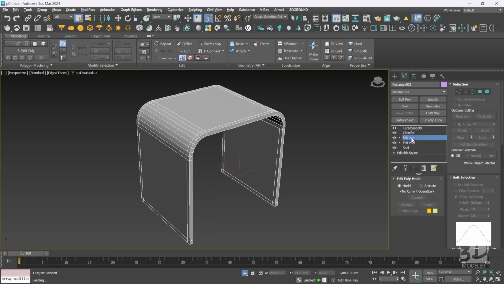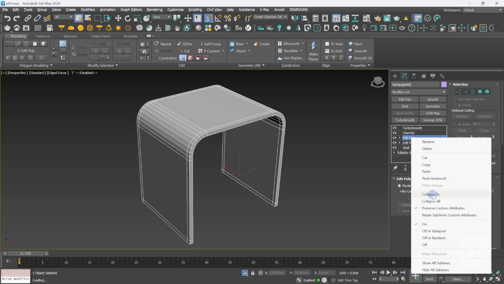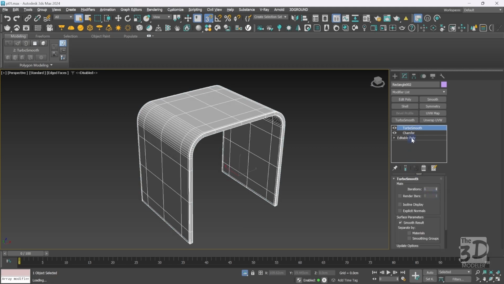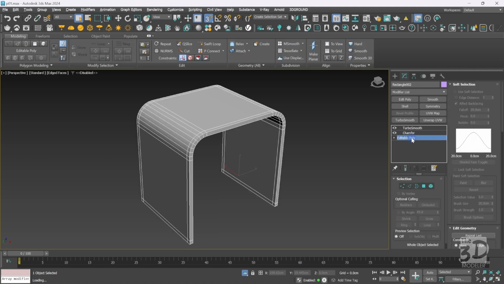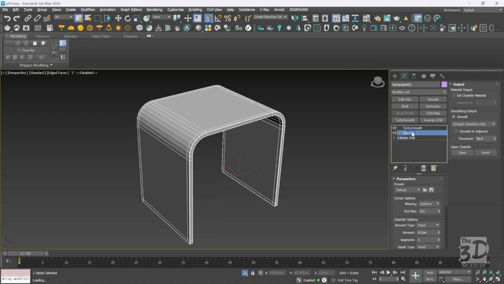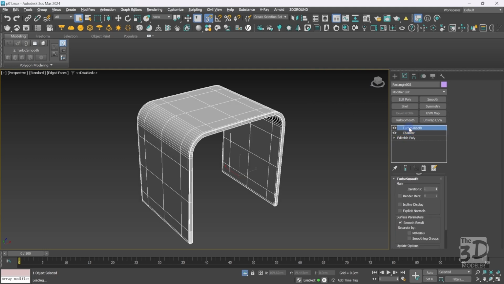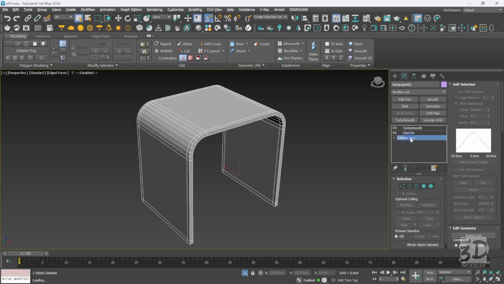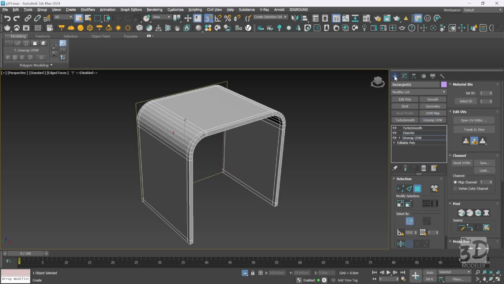So I will select the layer beneath the chamfer modifier layer, right click and collapse to. Now I have a layer which represents the low poly model, followed by a chamfer modifier layer which chamfers the edges of the model, followed by a turbo smooth layer which represents the high poly model. Now I will select the editable poly layer and I will apply an unwrap UV modifier to it to start the unwrapping process of our object.